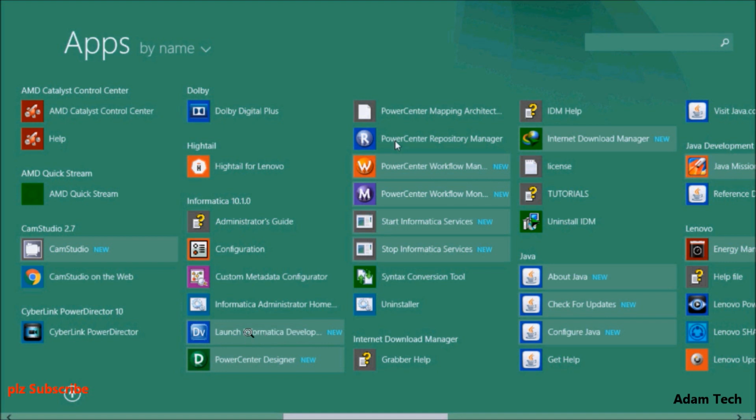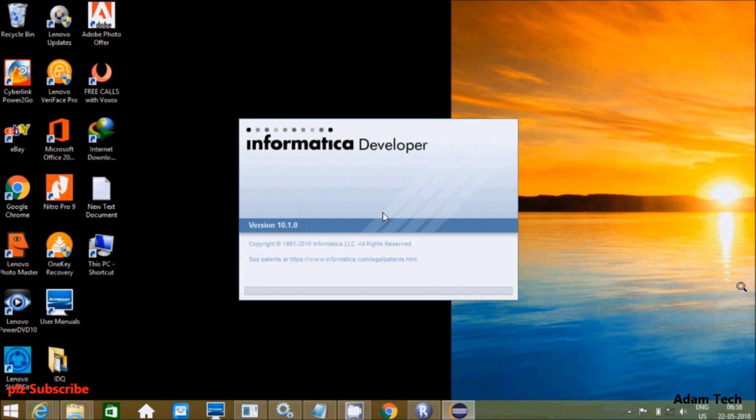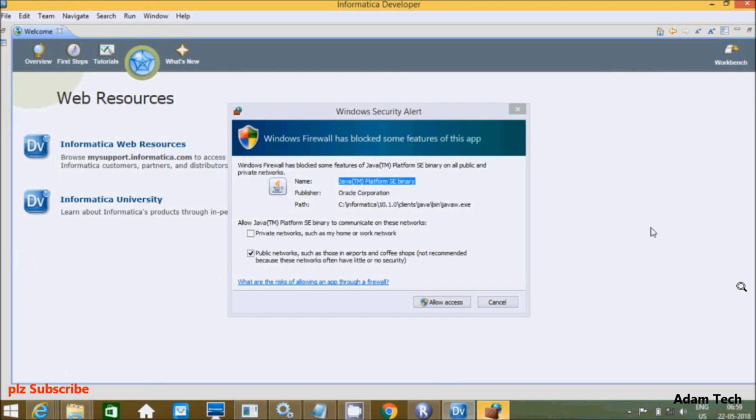Now the next thing, let's go back and launch Informatica Developer. So for IDQ, we need to click this option, Launch Informatica Developer. Click there, so Informatica Developer is opening. So allow access, click on allow access.